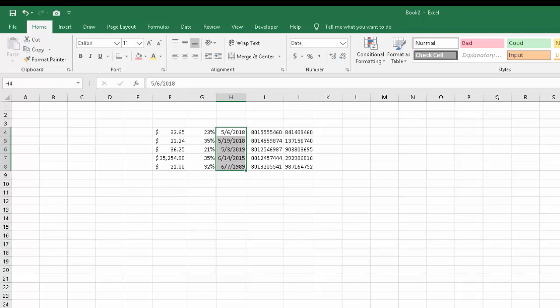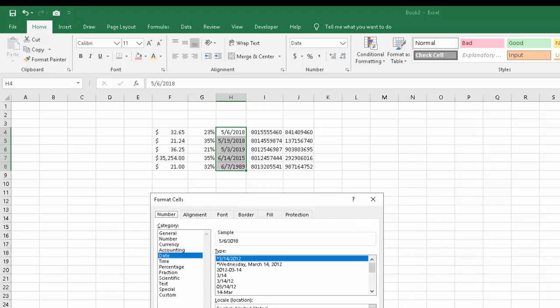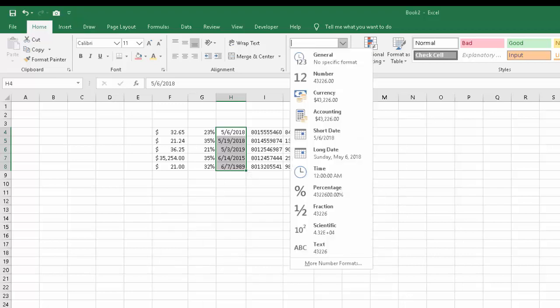Okay, this one is dates. Now notice I can pull down menus up here. I can right click and go to format cells, which is how I always did it for years. But it's actually probably a lot quicker to do it up here. So if it's up here, grab it. If it's not, you can do more.